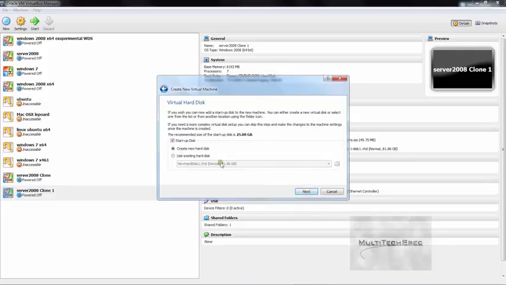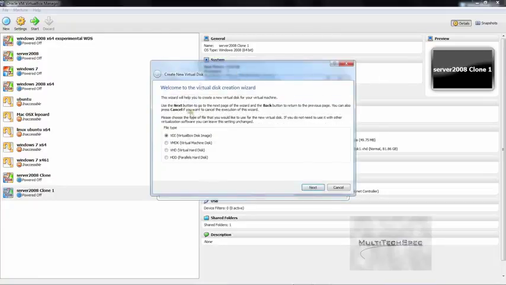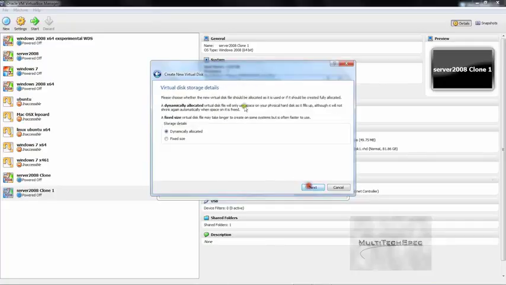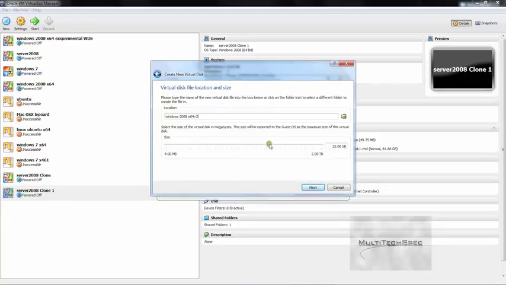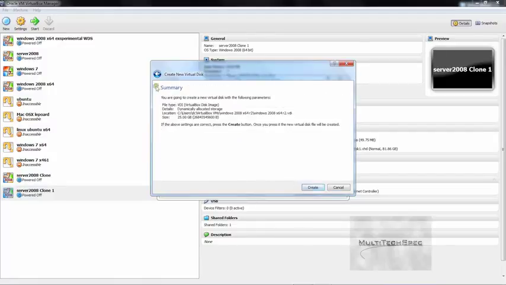Click Next. If you're going to create this from an existing installation, then just use an existing hard drive. If you're going to use another hard drive, then just click Next, and then select whichever one you want. I usually select VDI because it's most convenient. Click Next. Dynamic allocation. Next. Select your size from your slider. This was originally set at 25 gigabytes. Click Next, and then just click Create to start it up.